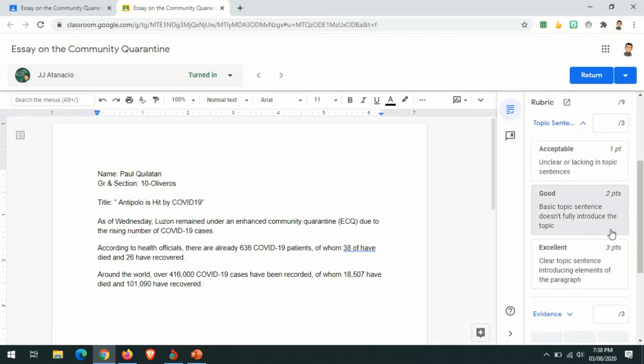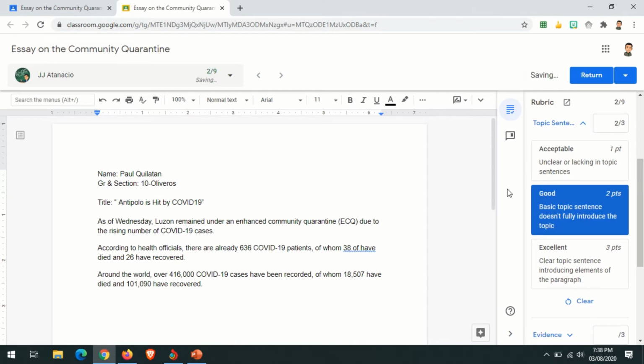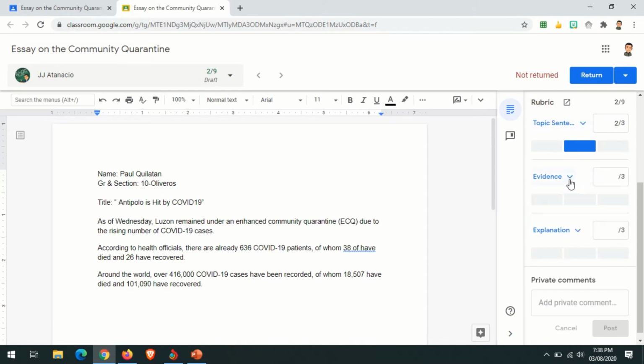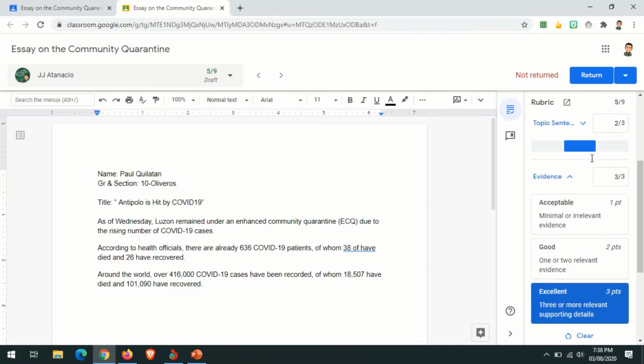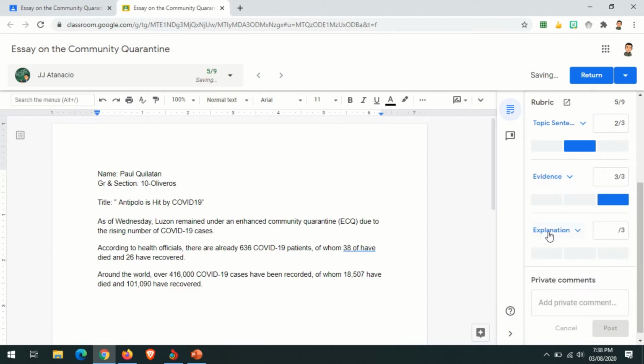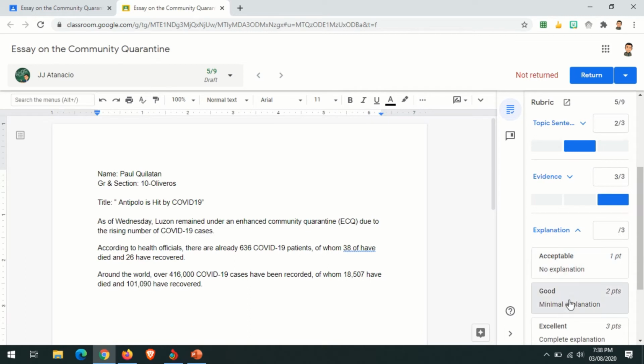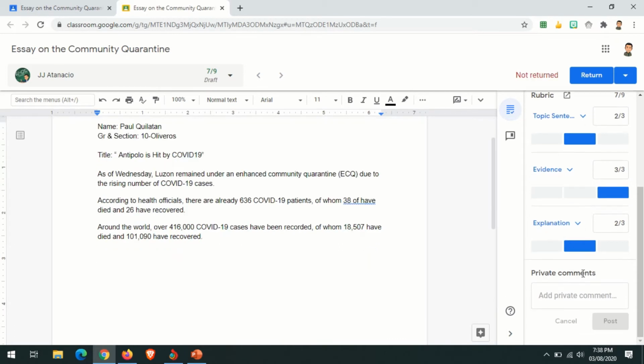So, for topic sentence, is it good? Okay, sige. Sabihin natin good lang siya. Let's close natin ulit. Balik tayo with evidence. The evidences are excellent. Kasi may 3 or more relevant supporting details na siyang pinakita. Example lang po yan, ha? And then for explanation, good na rin. Kasi minimal lang siya. Minimal lang. Ayan. Example lang yun, ha?